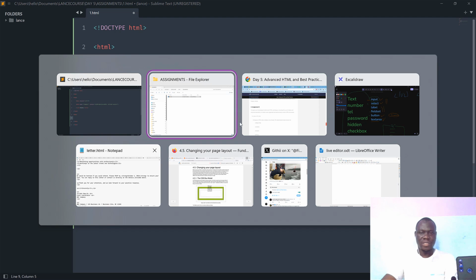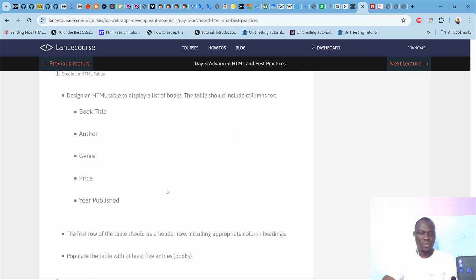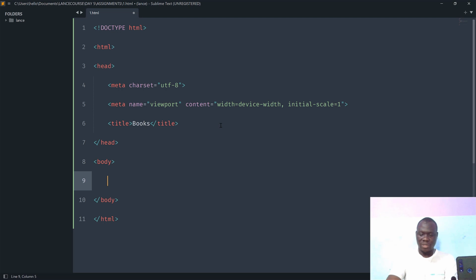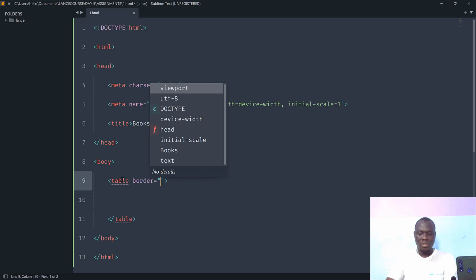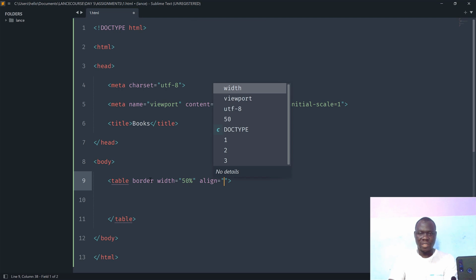So that's what it says. You should create a table, and it should have 1, 2, 3, 4, 5 columns. So the first thing we do is to insert the table tag, and then this table tag will set the border to 1 by default. And then the width, I will set some width for the table. It should occupy 50% of my screen, and then I will try to align it at the center.